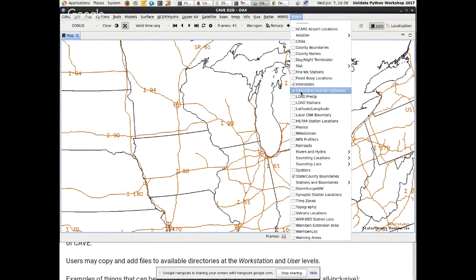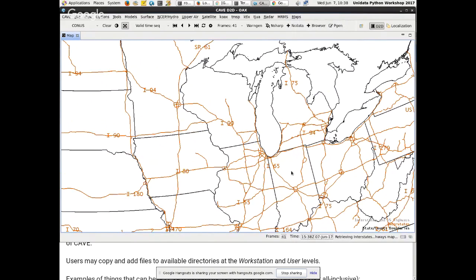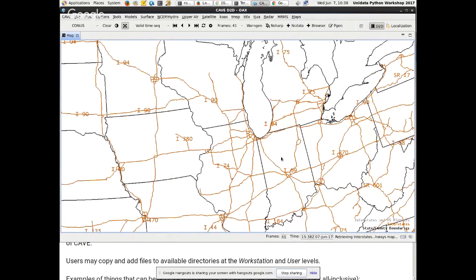There's interstates and US highways, which is going to double up on the interstates that we've already loaded, but it's also going to load things like roads considered US highways. You'll see the updating down at the bottom right. It says retrieving interstates, and a little progress meter. It's retrieving this data from the remote server.